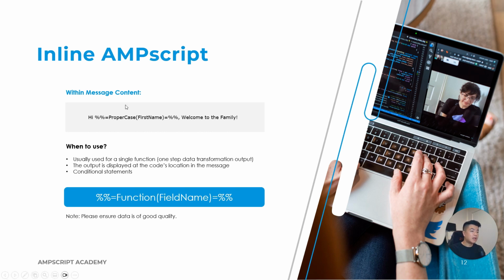Now with inline AMPscript, you can apply a function directly to the field name before it's printed out. So now here we applied a proper case function. The proper case function literally just capitalizes the first letter of the text and lowercases all remaining characters in that string, in that first name field. So then in our example, it will be hi James with a capital J and lowercase ames. So yeah, again, it's only used for a single function. Personally, I don't really tend to use this too much. I prefer the AMPscript block method, which I'll show you in a bit. But in terms of the syntax, it's fairly simple.